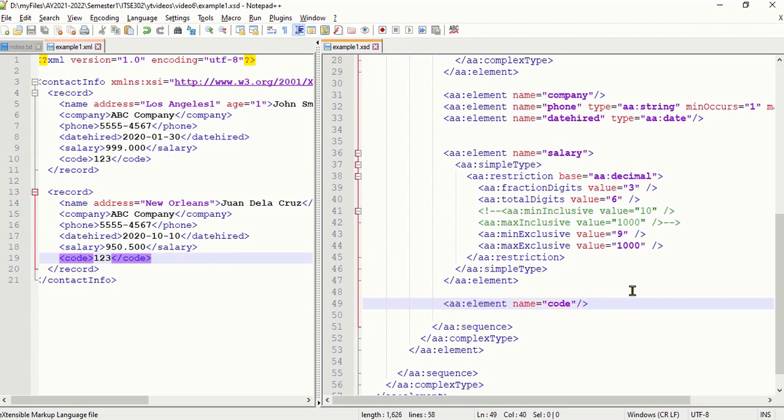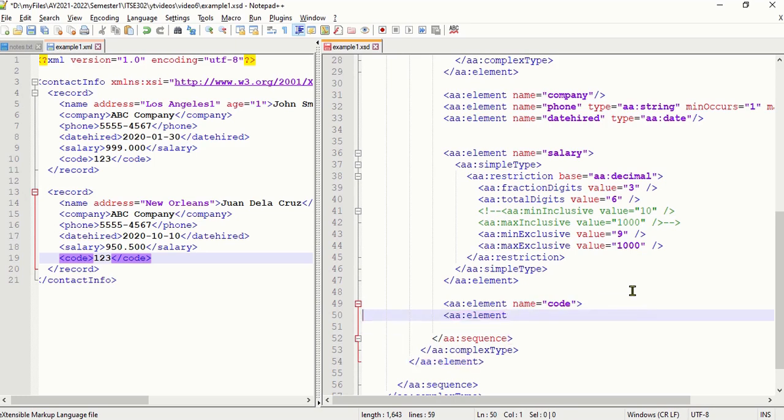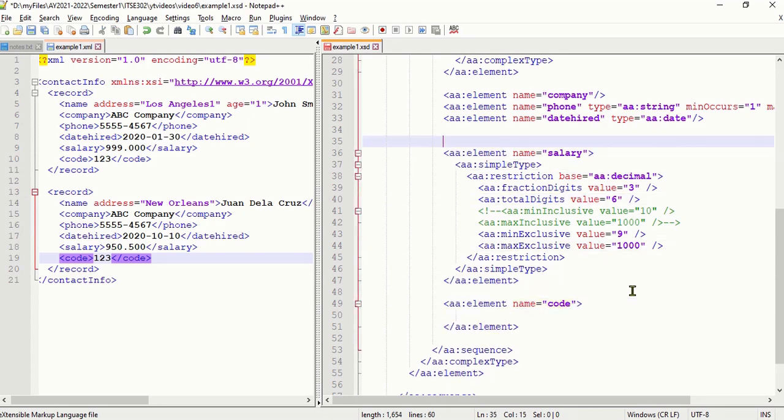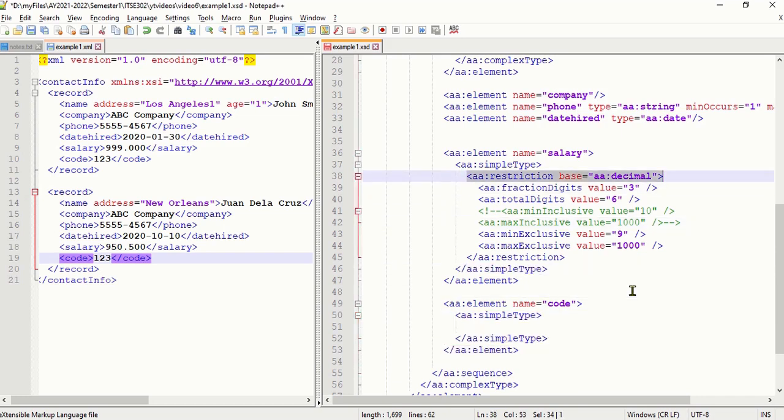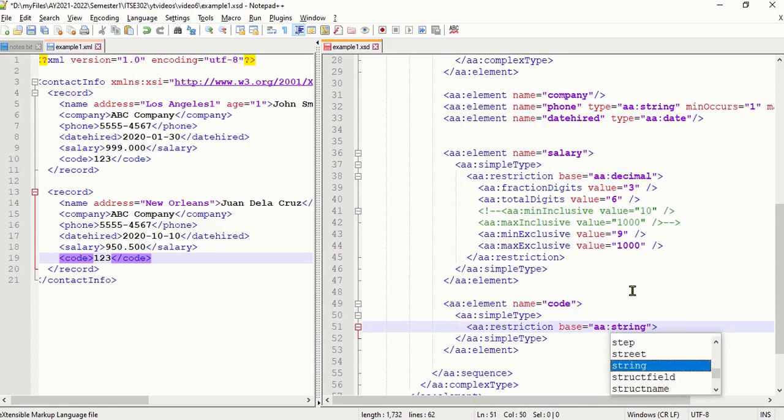All right. So let's add some restriction to this. If you would like to have a restriction to it, again, you must use the element. So element, and then the name of the element is code. It's going to be like this. And make sure that you use the simple type. Next is the simple type, and then you have to put your restriction. So your restriction, let's say it's a string. Though it's a number, we can say string. Numbers can also be considered string.